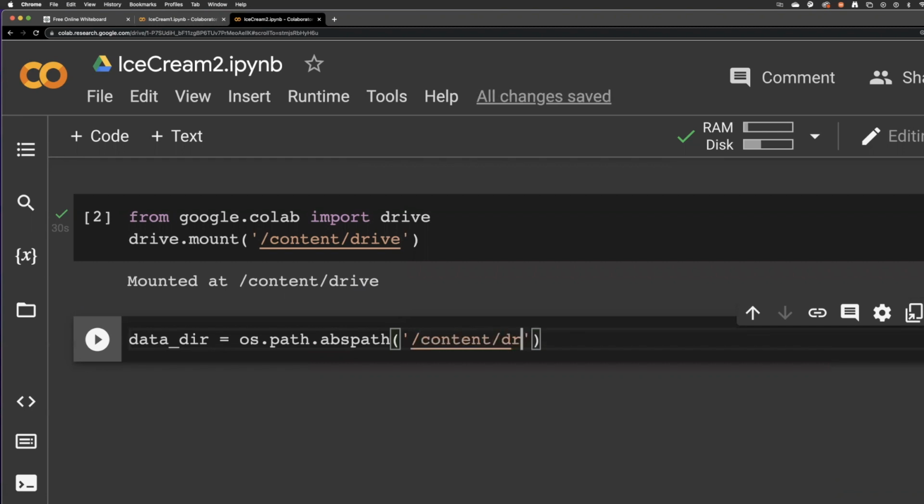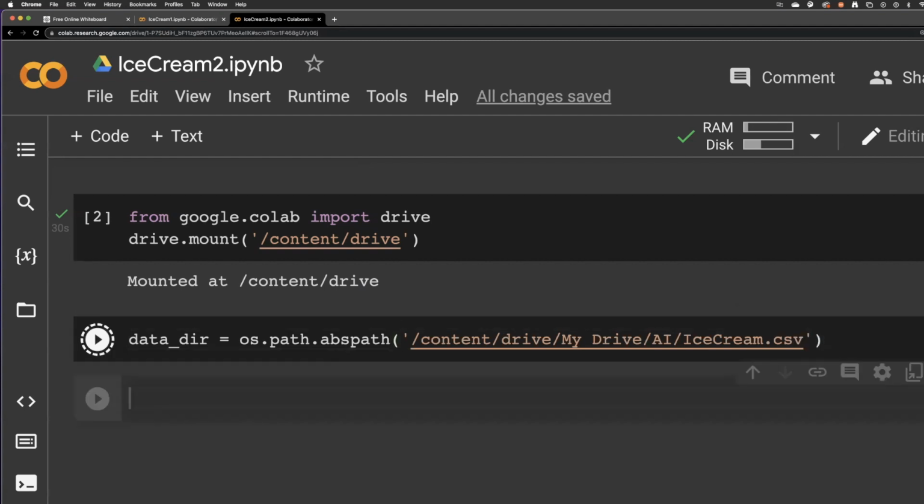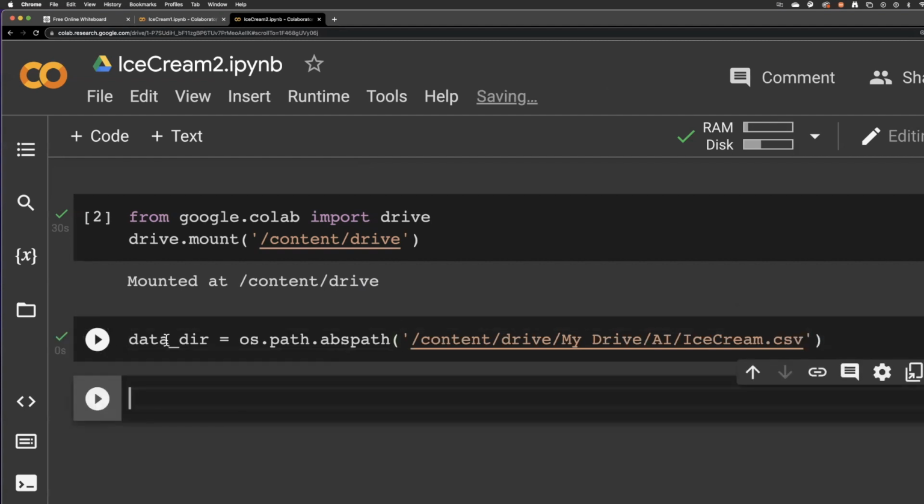So it will find it in our content, drive. And in my case, it was in my drive. And I made life simple for myself by putting it in the AI folder, and the file was called ice cream. And it was a CSV file, so I can have ice cream.csv. So I'll press Shift Enter, and hopefully it won't scream at me. So it's not giving me any error yet.